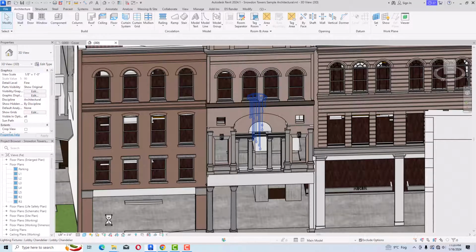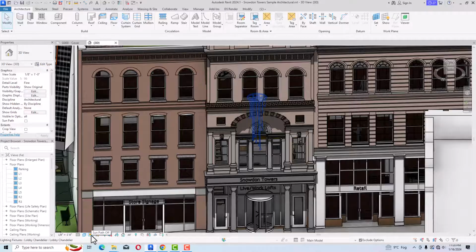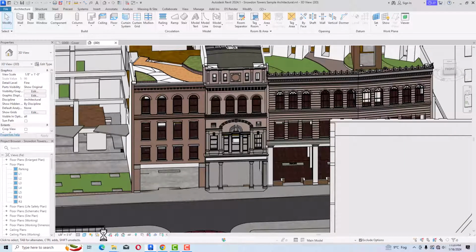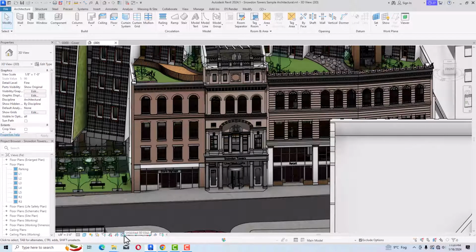And this one is the sun path, you can turn the sun path on and off from this one, and you can also turn the shadow on and off from there. Currently this shadow is on, and you can use this for rendering, unlock 3D view. And now these are the settings.